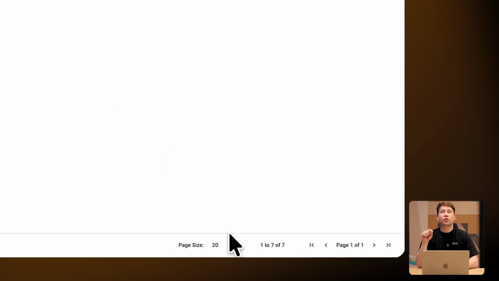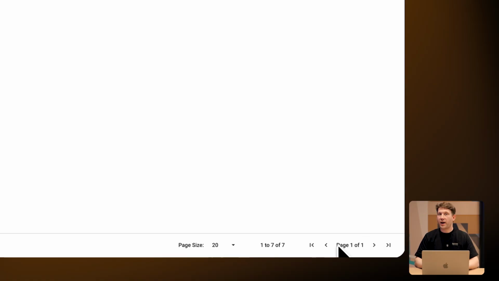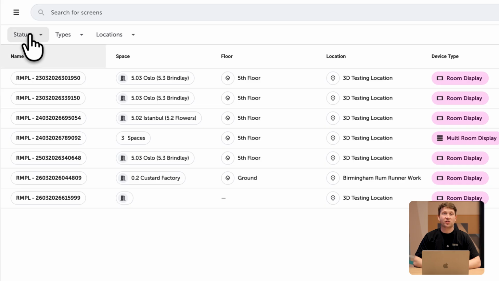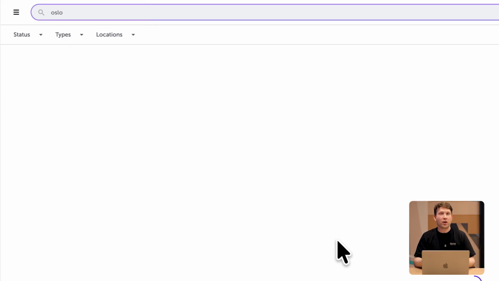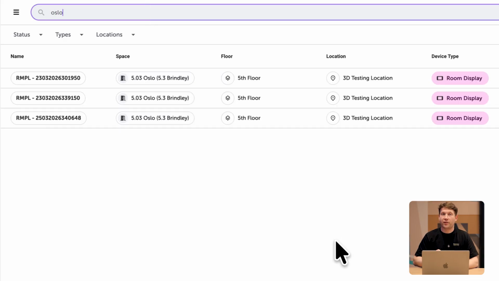If you're going down this list and not seeing the panel that you're looking for, you can use the button at the bottom of the screen to expand from 20 devices up to 100. Additionally, if you have a lot of devices, there might be multiple pages which you can click through with the arrows at the bottom. There are filters at the top, such as status, types, and location. Additionally, you can use the search bar at the top, typing in something like the panel name to really zero in on that specific device.